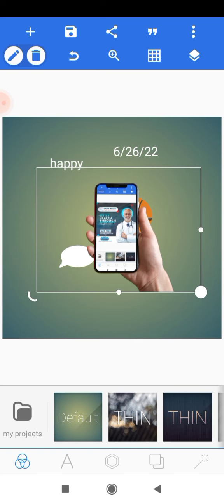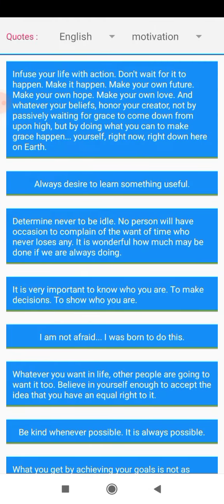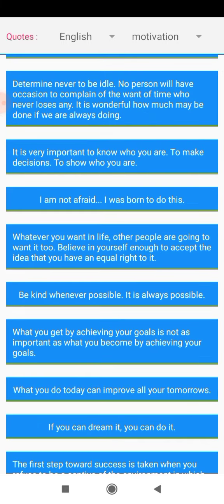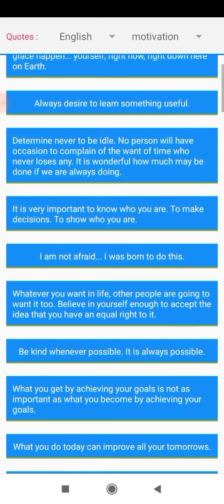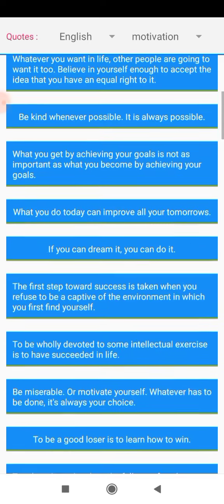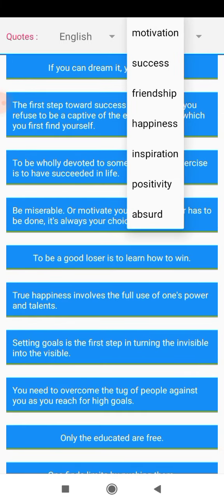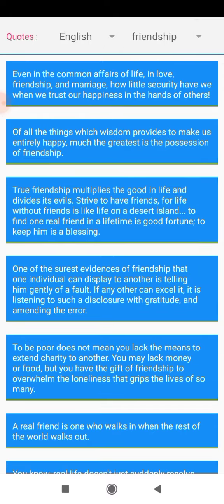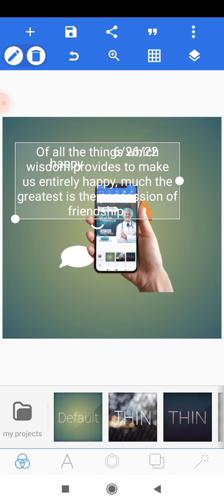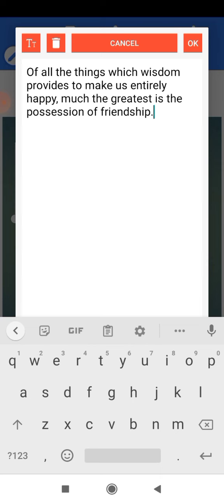So the next option that we have here is the quote option, and this quote option allows us to select different kind of quotes. Maybe you want to be posting motivational quotes on your Facebook or your social media handles, so you have a pre-built quote that is here. You can use any of it: motivation quote, success, friendship, and the rest of them. So you can simply add any of it and you have it there. You can double click to edit or maybe make some changes to it.